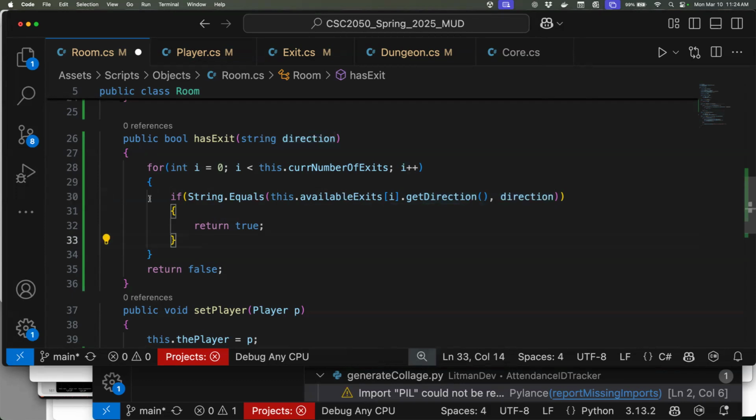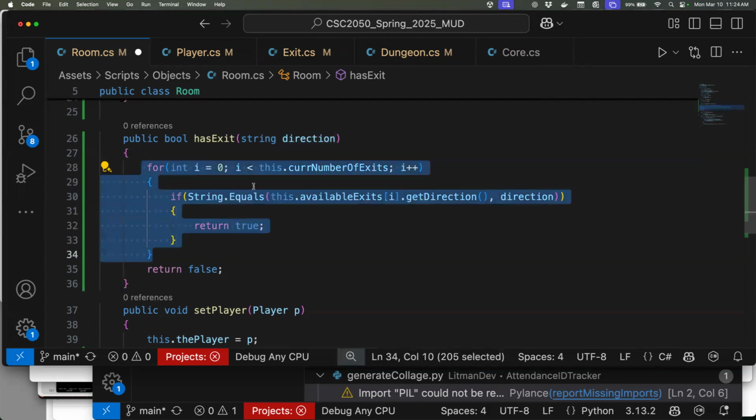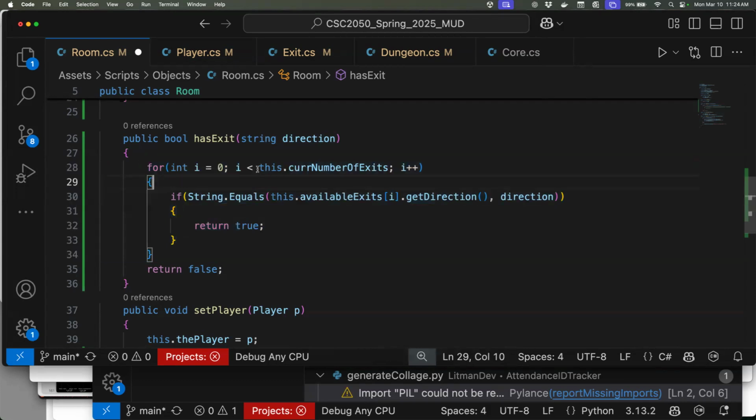Make some sense? If we've checked all of our exits, we're going through, we know any room has a current number of exits because we created a little bucket, an array with 4 buckets in it, so every room can have up to 4 exits, but not every room has 4 exits. So we have to keep track of every single time we add an exit. We have to add 1 to the number of exits we actually have. So this for loop says, go through all the exits that exist in this particular room. For each of those exits, ask the exit, give me your direction.